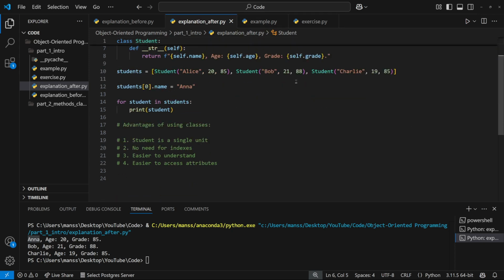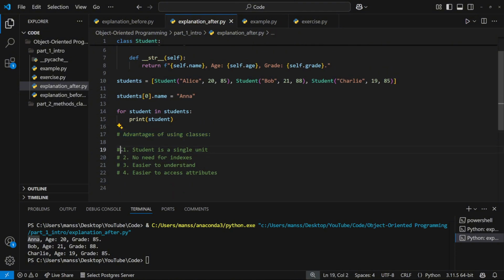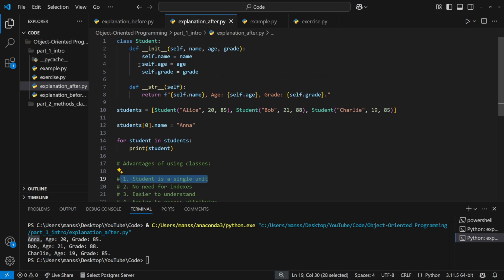I'm going to show you a full-scale example of this after going over the advantages of using classes. Number 1 is that the student is a single unit. As I mentioned before, every single attribute that's linked to a student is contained within the class. And every functionality that you want the student to have is also linked within the class, right here.